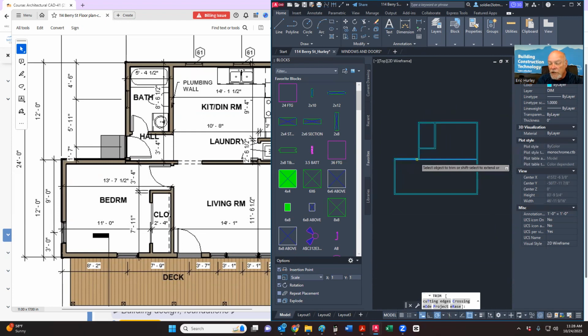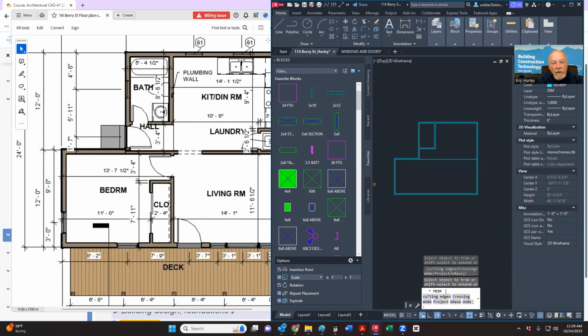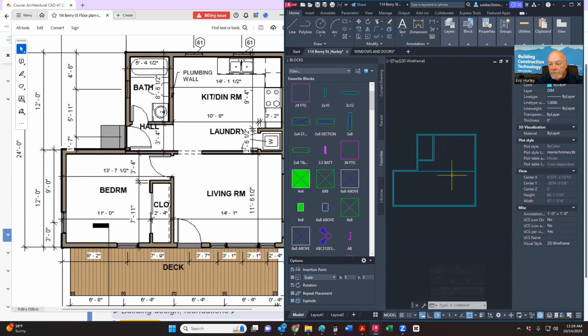And when I hold shift, it does just the opposite. Instead of trim, it's going to extend. So I'm going to extend it to the outside wall over here, where all of a sudden it's bigger, where my laundry room is. And it just extended that one line.